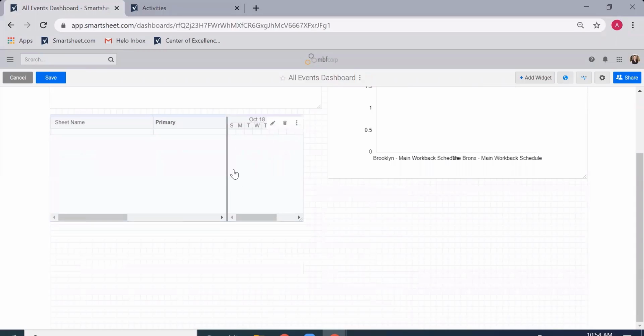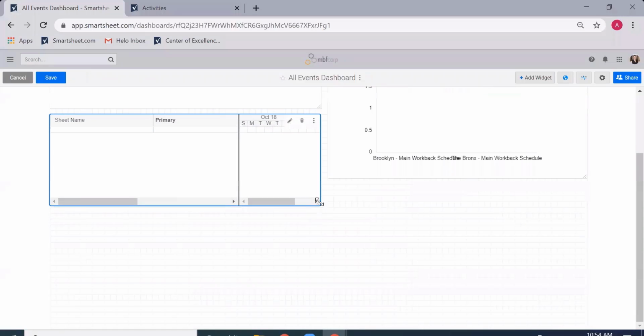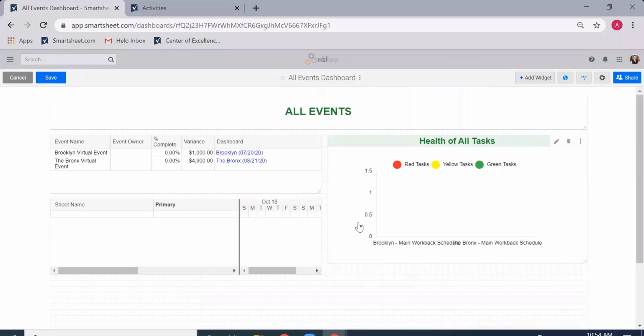I can shrink that, and this can be really helpful, and I do ask that you use your imagination a little bit here, but if there were anything in here, as you might see in the activity, you can see both of these are in the past. Brooklyn happened in July, the Bronx in August. Anything in the next 7 days would appear here in a list, and that can give you and your team a clear definition of what your priorities are.